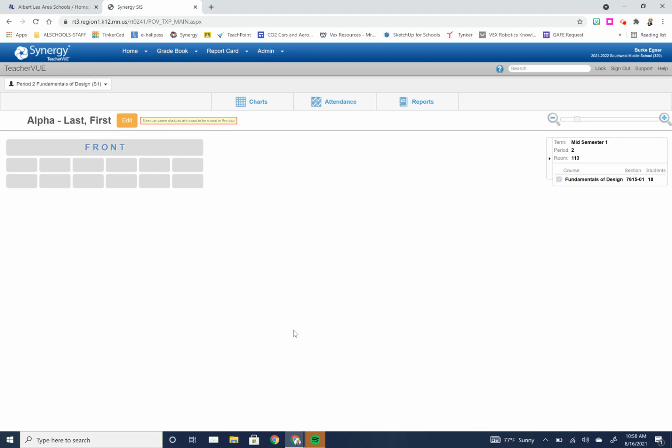Chart. So the quickest and easiest way to see that, it's like I'm in my class right now and I don't see my kids. You'll notice that it tells you that there are students that need to be seated. And so I've already done my seating chart. Well, my seating charts were automatically done for me.